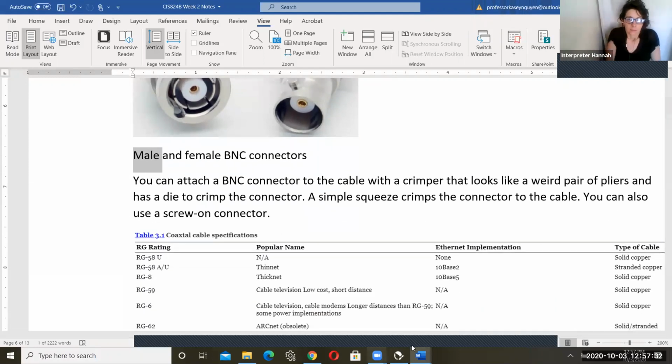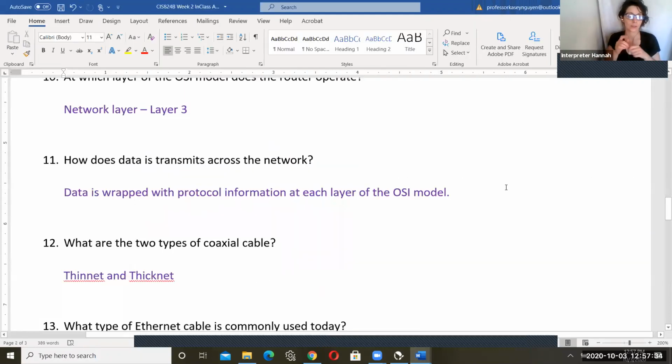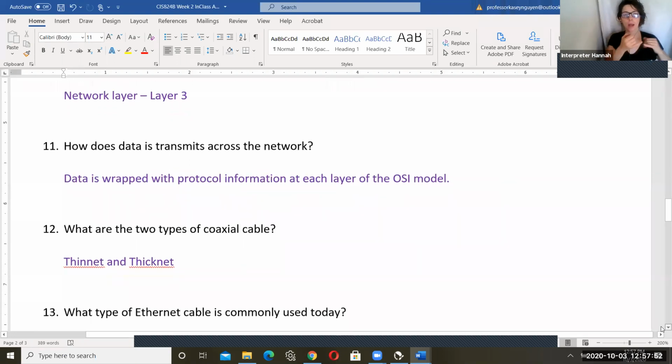Okay, so let's answer the question real quick. You have two types of coaxial, thin net and thick net. Thin net is old, legacy. Thick net is what we use, or even better than that now, right? So thick net is more reliable. You can run it longer in length.